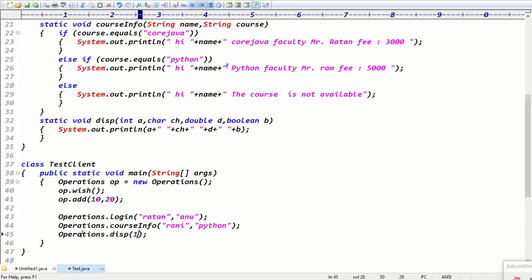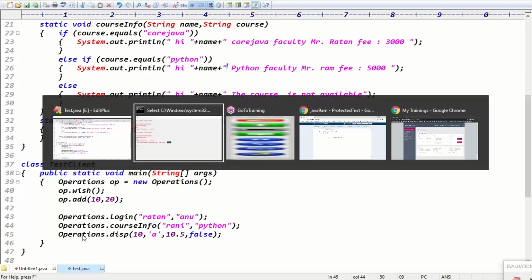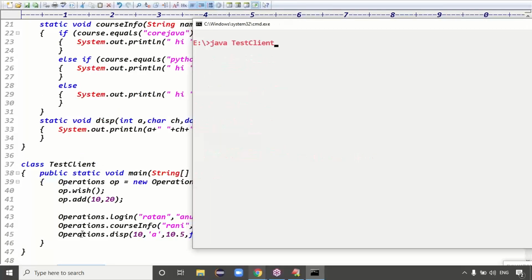Yes, expecting how many arguments? Four arguments. One is an integer, 10. Next one is a character, char 'A', a double value, say 10.5, and a boolean value, can I pass false, right? Exactly, guys. Those are just the values I'm printing there. So the code is compiled fine.